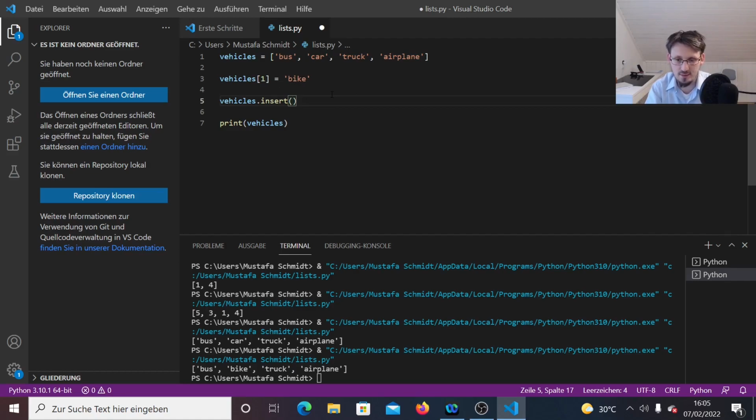So let's suppose we write here 1 and then boat, and we run the program. Then you will see our new list contains bus, boat, because here on the first position we inserted boat now, then bike comes, which was car before, and then truck appears, and then airplane. So now we replaced one item in our list with another one, and we additionally inserted another one, which we called in this case boat. So I think this is quite easy to understand.